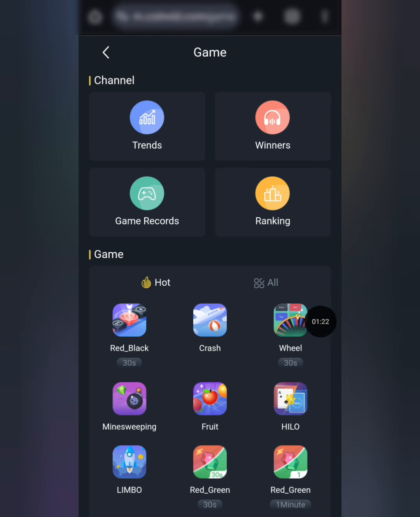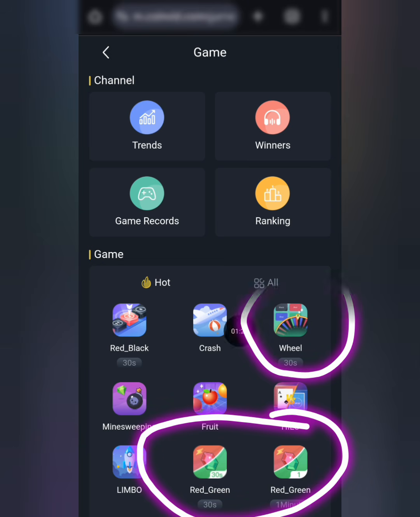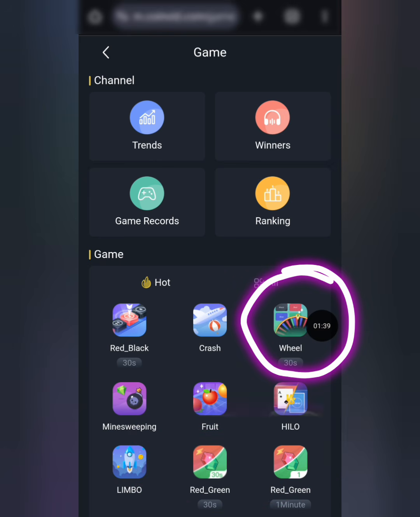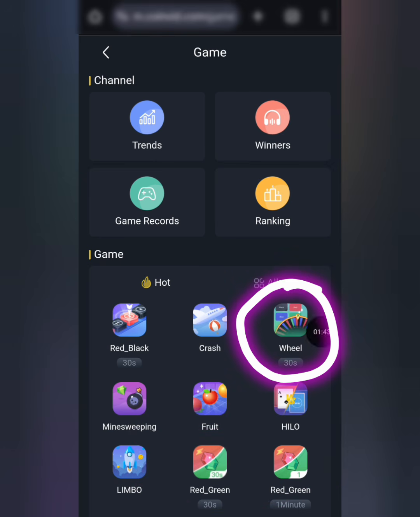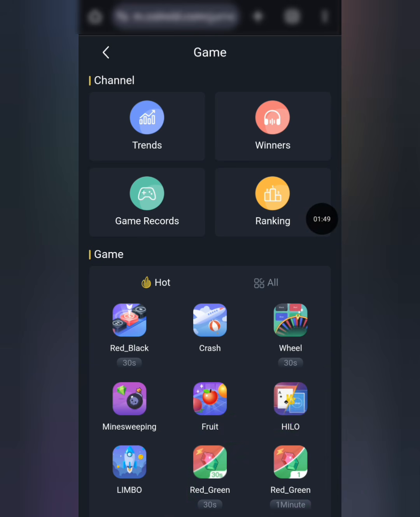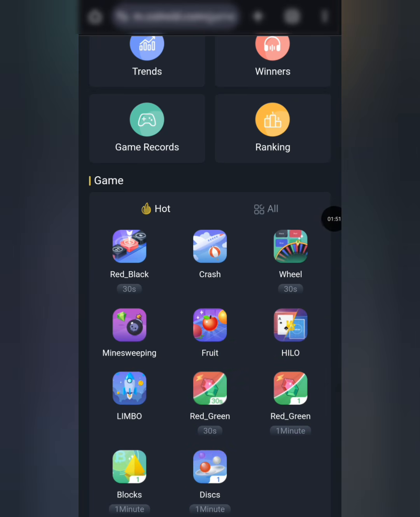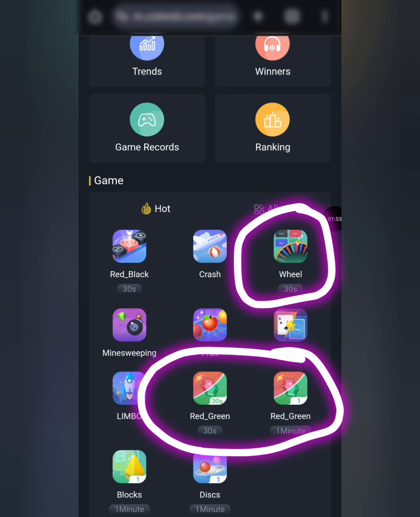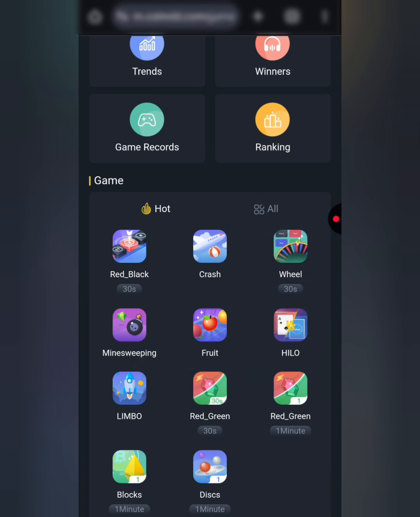I've explained games like the wheel, and I've also explained games like the red green. In this video I'll be explaining the wheel right here. I'll also drop videos where I explained the red green in the description section in case you want to check it out. There are other games you can try out here, but these two are the ones I usually like playing to make money.